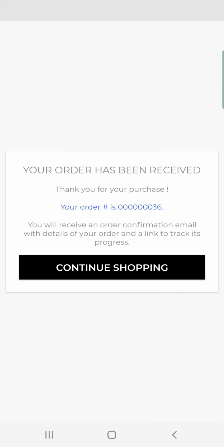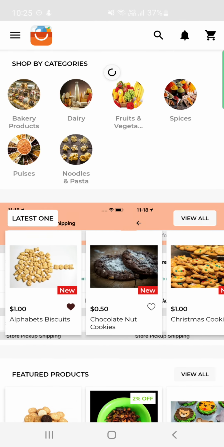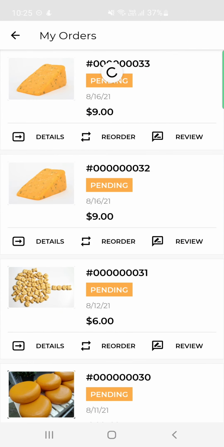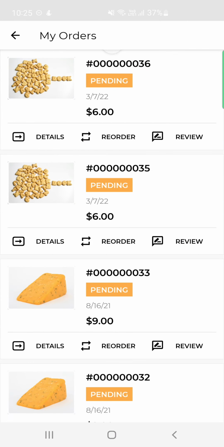So the order has been placed. Let's tap on continue shopping. Now if I swipe from left to right, we have the wish list, dashboard, orders. If I go to the orders, I'll be able to find the order that we have just placed. That's order number 36 at the top, as you can see, with the price as well. And from here we can check the details, or we can reorder, or we can post a review for any of the products that we have purchased.